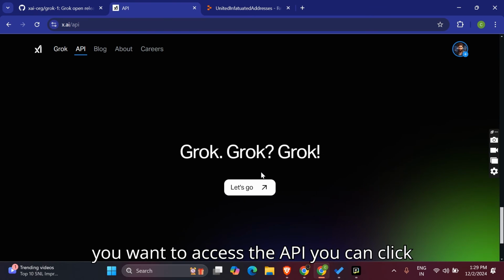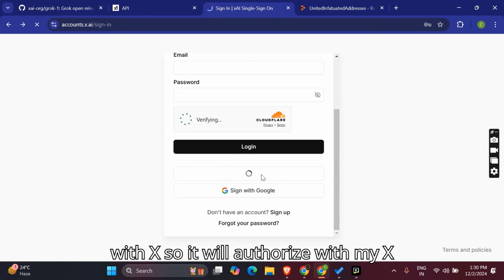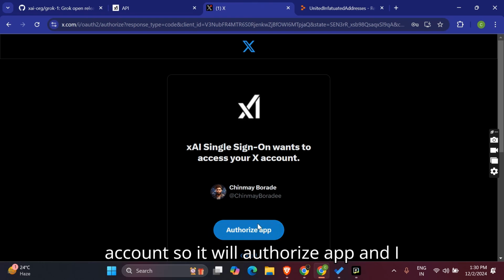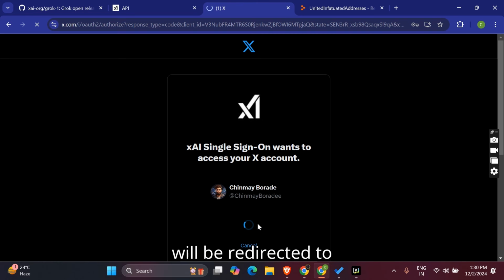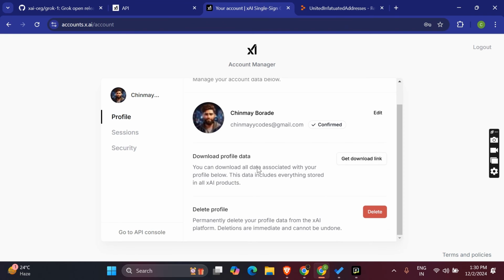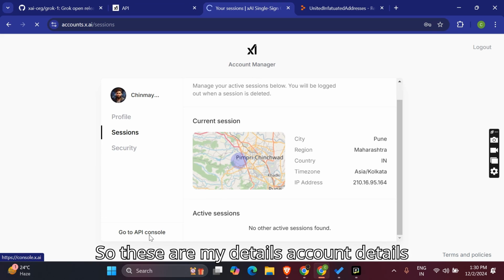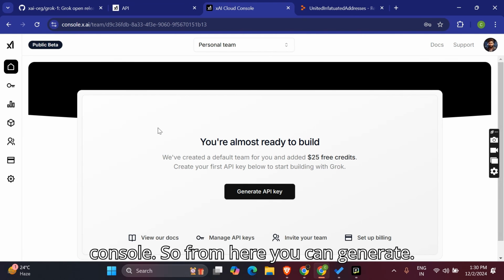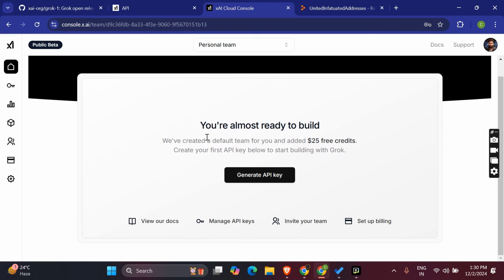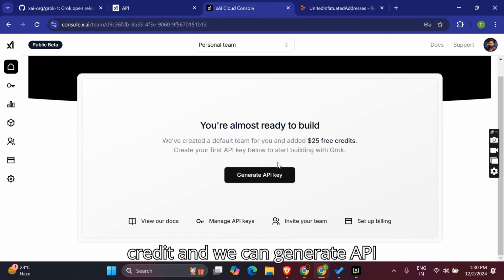And again, if you want to access the API, you can click here, which directs you to the sign-in page, and I will sign in with X, so it will authorize with my X account. So it will authorize the app, and I will be redirected to the API console. So these are my account details. Right now I am going to my API console. From here you can generate. So they have by default created a $25 free credit for me, and we can generate an API key here.